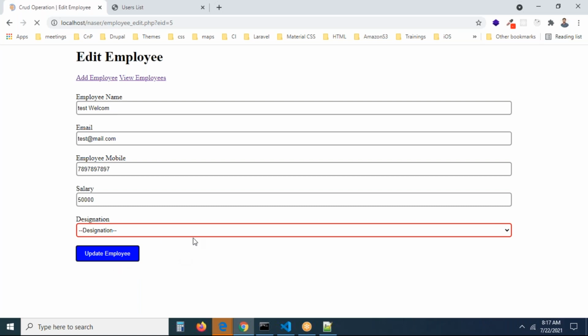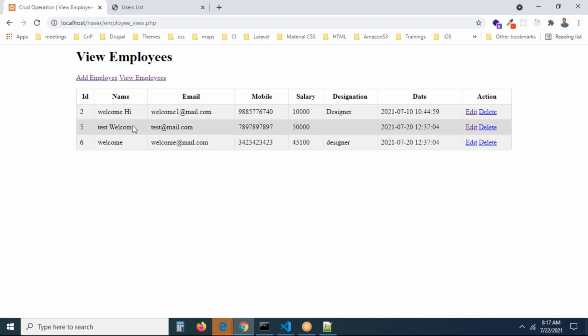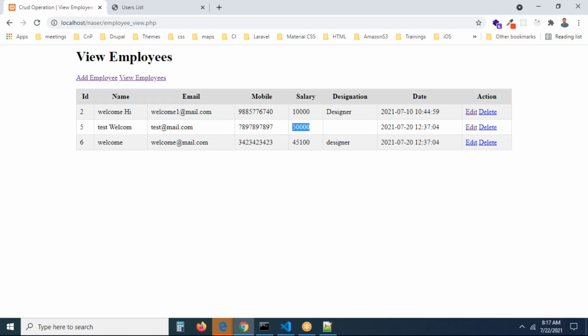Oh, it is not selecting. Employee updated successfully. Now you can go and view employees. You can see test welcome, salary is updated automatically for the employee. Exactly. So they are updating the data like this. Exactly, guys. Okay.